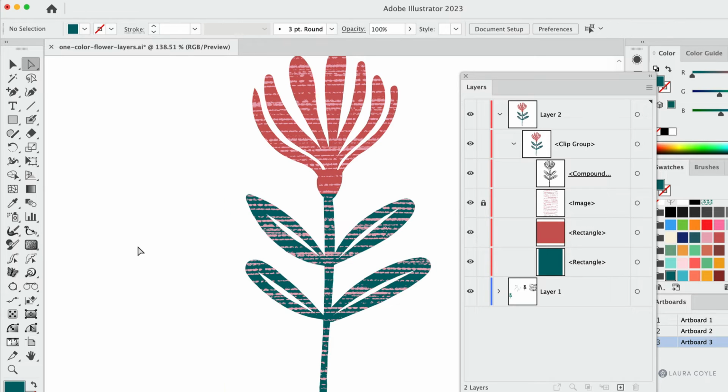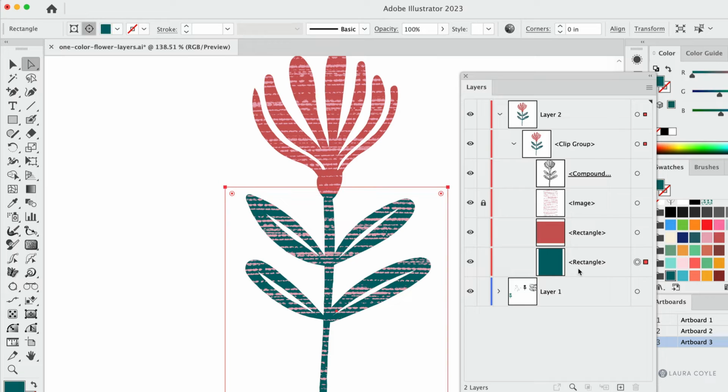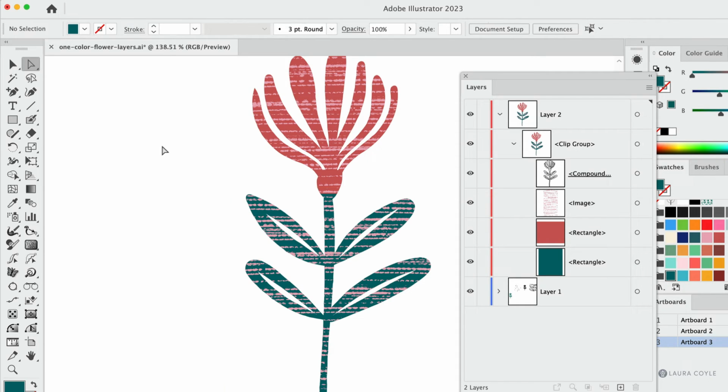So if I deselect, and now with my white arrow, try to select inside this flower, I can select the red rectangle and I can select the green rectangle. And again, I'm doing this with my white arrow, the direct selection tool, because I'm selecting inside of a group, inside of a clip group. Now, if you're trying this and you're seeing something different than me, perhaps you have a preference turned on that allows you to lock and unlock objects directly on your canvas, on your artboard. So let me go ahead and unlock this and I'll show you that preference.